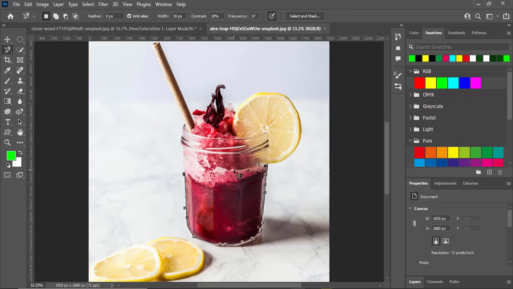Maybe I just want to trace the bottom up. Let me trace this down part like so. Maybe up to here, maybe up to here. And I join this one like so.